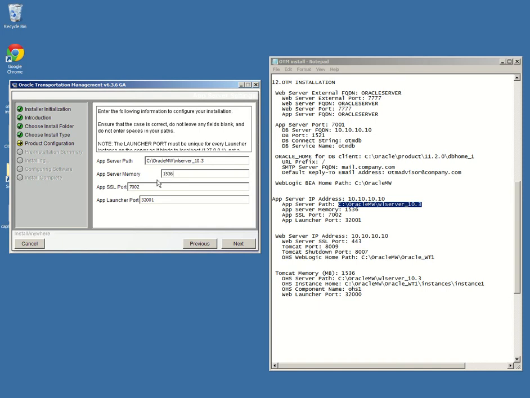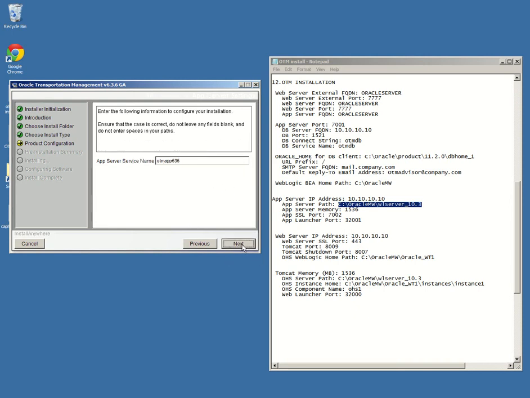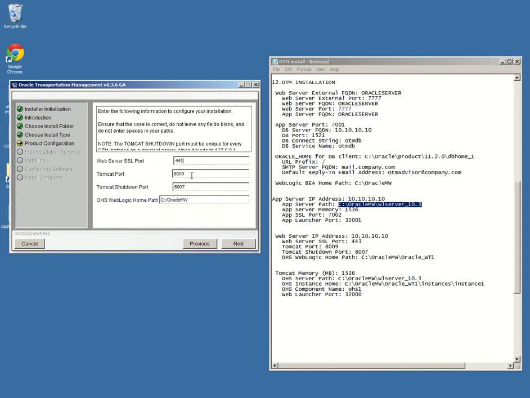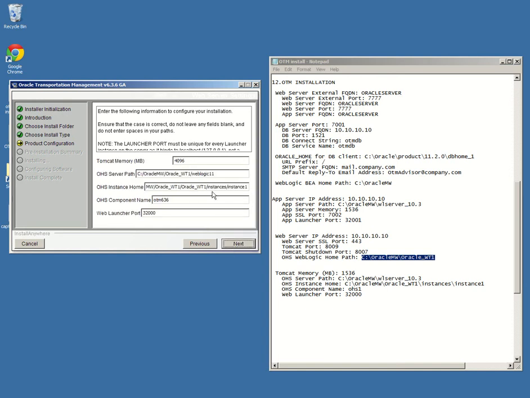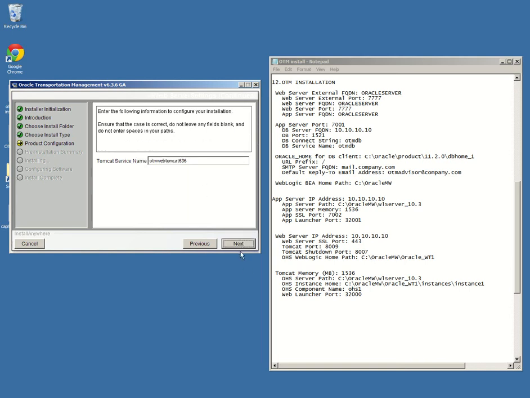Server memory, we're gonna lower it, even if I have enough memory. We're gonna stick with the default ports. Okay. WebLogic home path. This is where we're gonna install. Sorry, it was already installed, the web server. Same thing, I'm gonna lower the memory. It's already installed over here, the home server. Okay, the instance, if you remember, it was the default one, the instance one. And also the OHS one, the one that we've installed with the Oracle HTTP server.